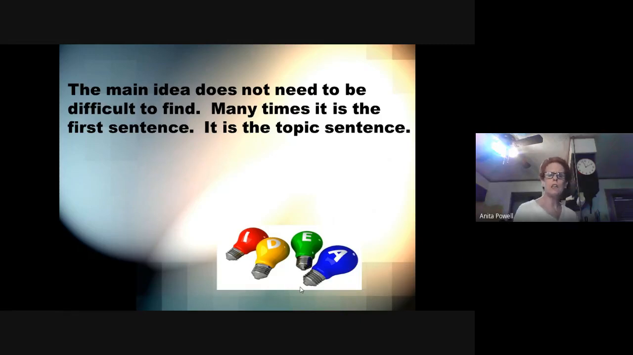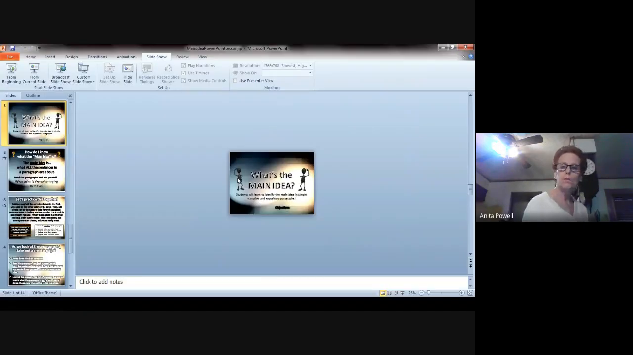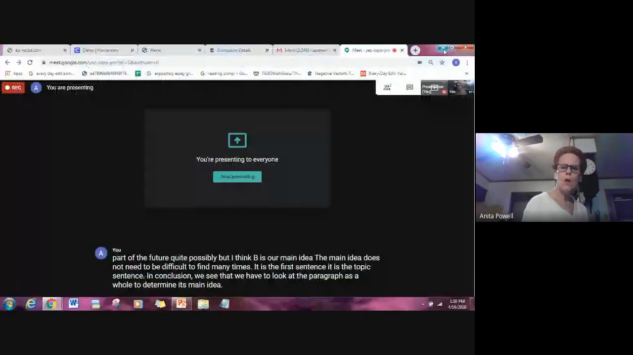The main idea does not need to be difficult to find. Many times it is the first sentence. It is the topic sentence. In conclusion, we see that we have to look at the paragraph as a whole to determine its main idea. The main idea does not need to be difficult to find. We can find it by looking at clues within the paragraph itself, and that gives us our main idea.